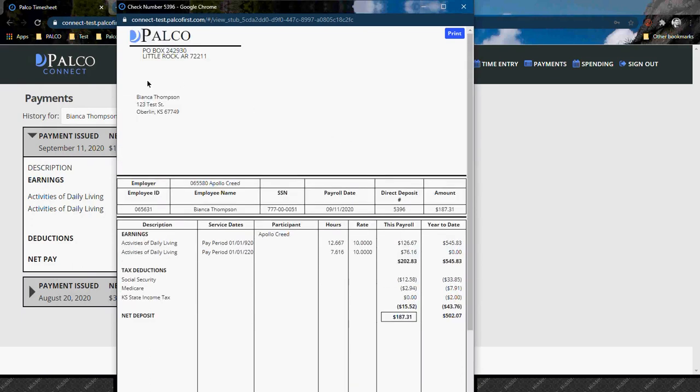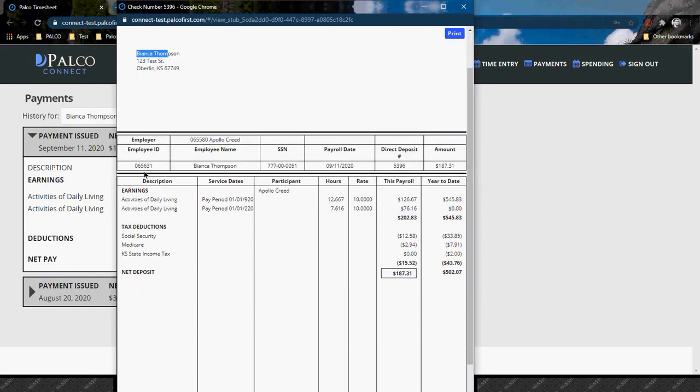stub. So it will have all of your information here, including your ID numbers, the employer's ID numbers, Social Security number, things like that. It'll show that this was a direct deposit. Also, it will show you all of those in detail, the service codes and how many hours you provided for those service codes during this pay period. And it'll show your service dates in this section here. Again, a little bit more detailed out. It'll show you your pay rates.